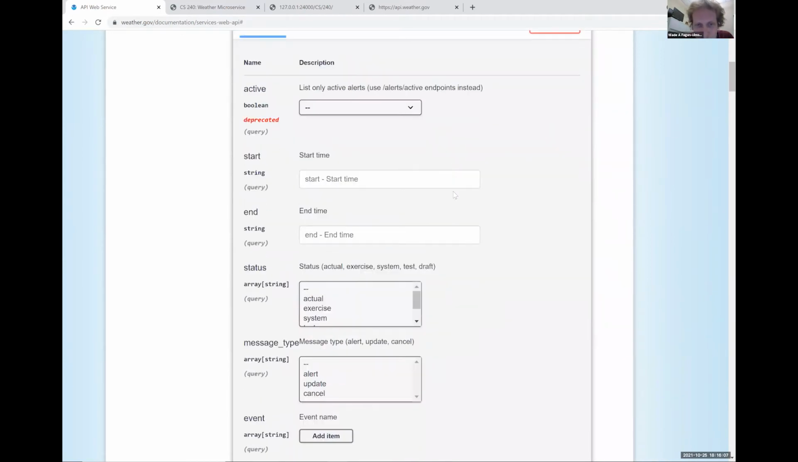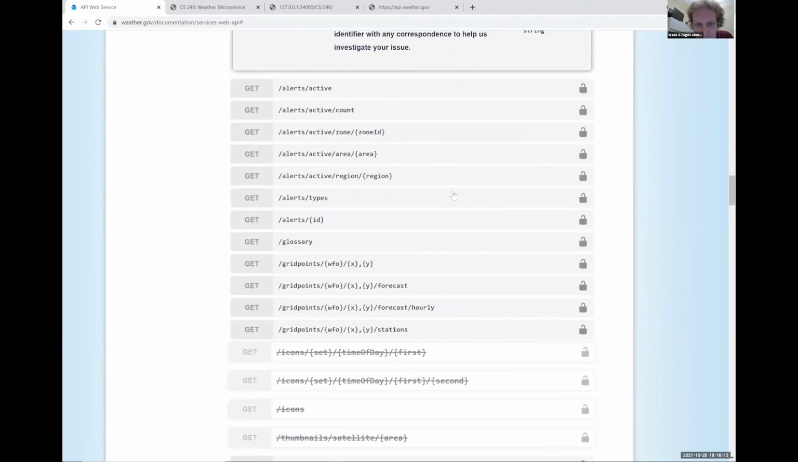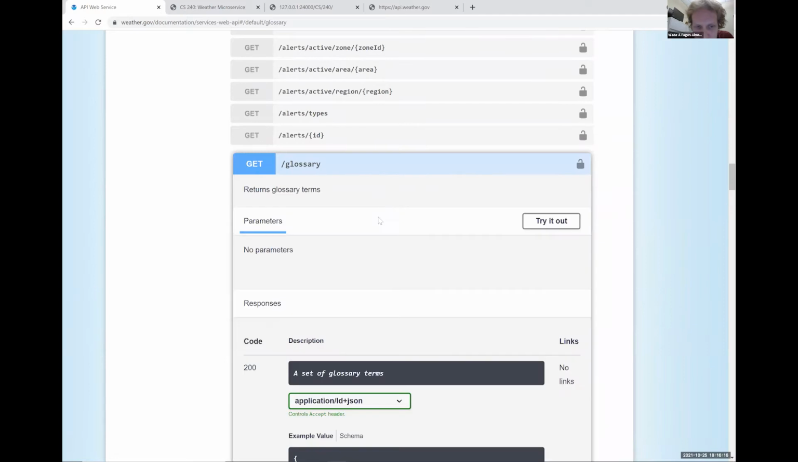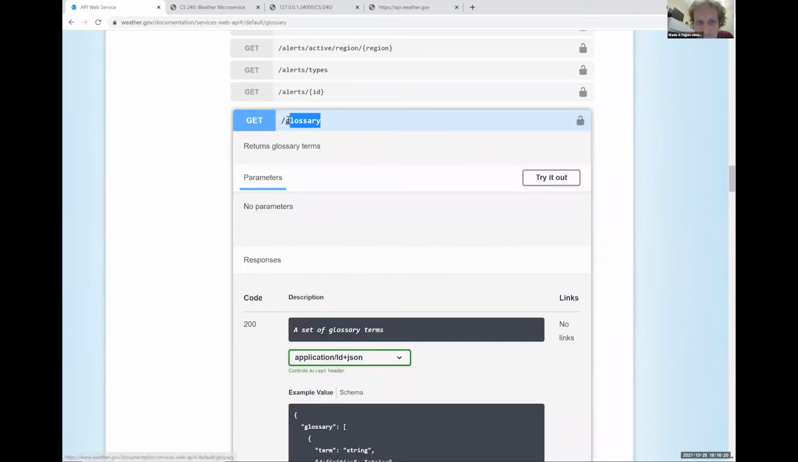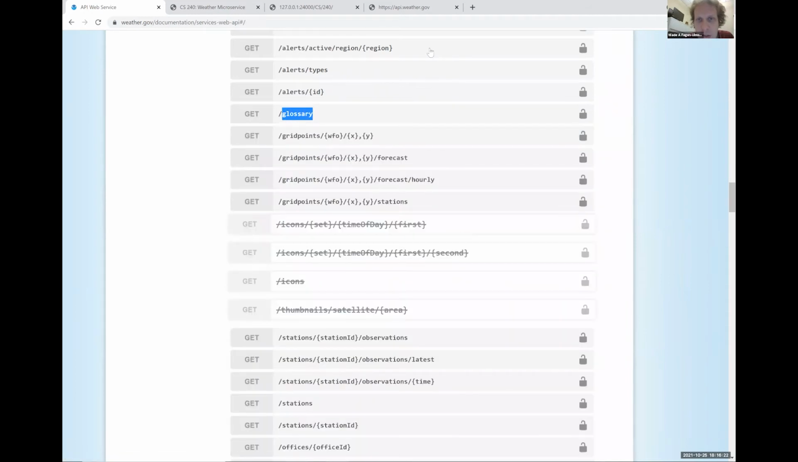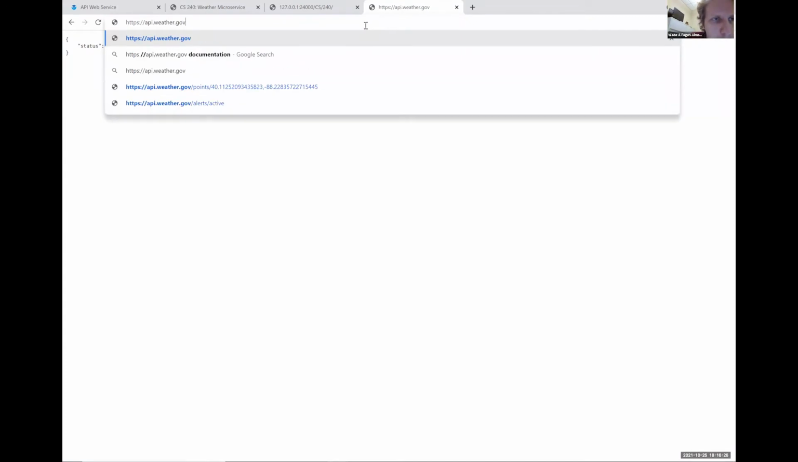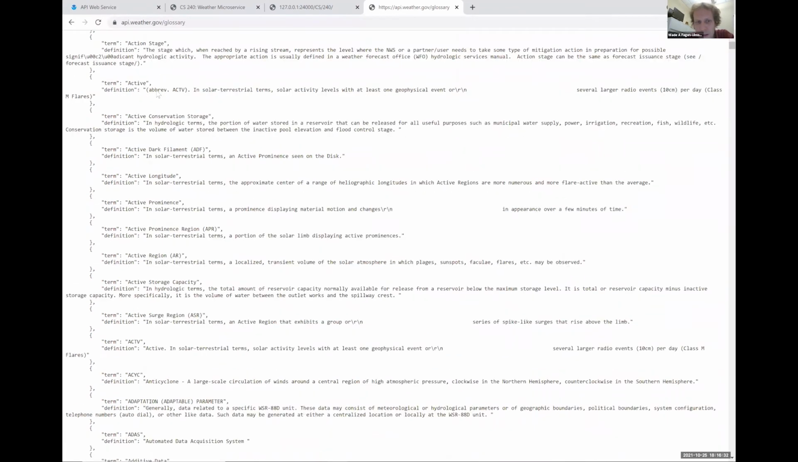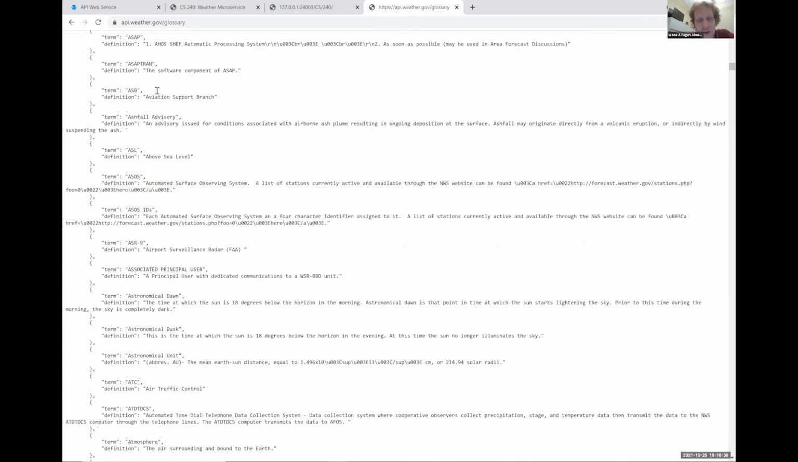So it needs a bunch of different parameters. So I could try out those alerts, but let's see if there's one that doesn't need any. Okay, so glossary doesn't need any parameters. So I'm going to go ahead and do /glossary. And I see that I get a bunch of data back. So I'm communicating now with an external API.